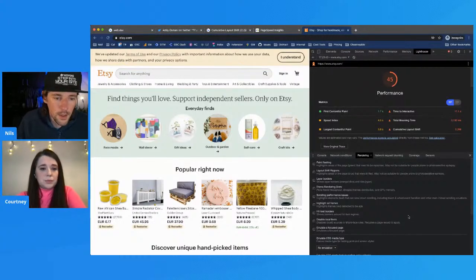And that again highlights the question of what's the most important to you. Do you have a website that's mostly visited by mobile users or mostly by desktop? That's the decision you have to make on your own.